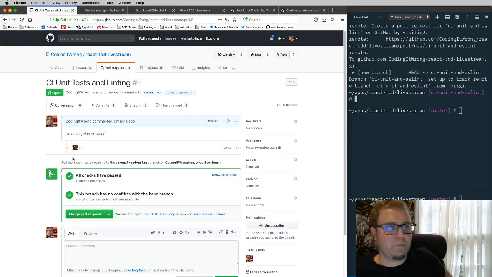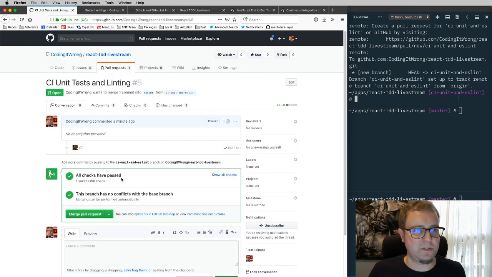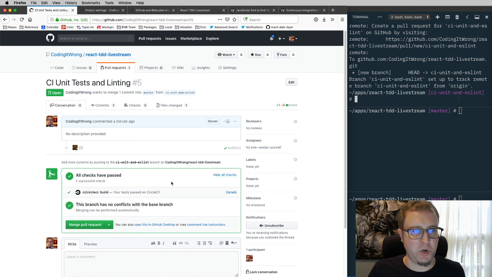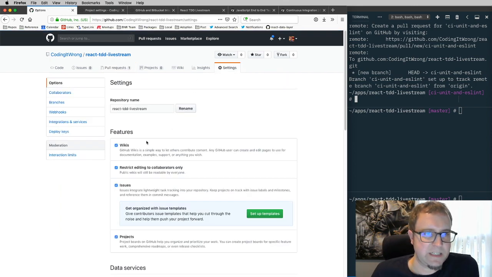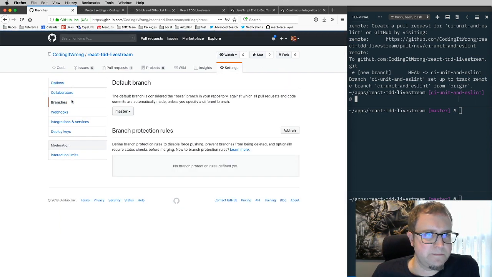So, we'll check it out. On GitHub, on Circle CI, it says all checks have passed. We can show all checks, and we can see the Circle CI build has happened. I think there might be a setting to make sure that we can't merge unless the build is passing. So let me check that in the project settings. I forget what that is.